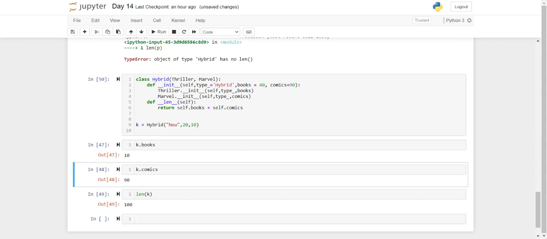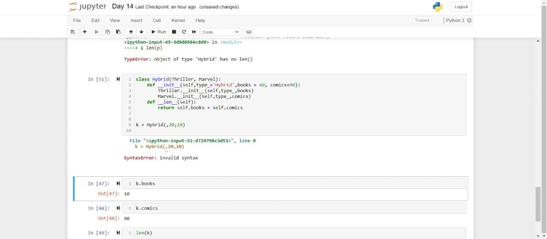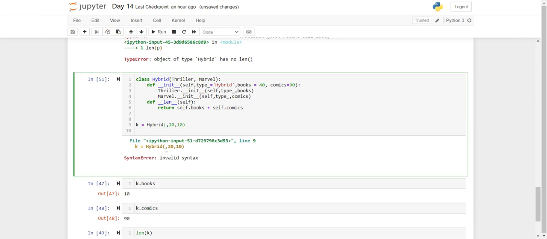Yeah, sorry, I made a mistake there. It takes in three keywords, right? The type, books, and comics. So I forgot to give this. If I don't want to give anything, I can't do that either. I'll just let it be hybrid itself, with action and thriller. Let's make it that.